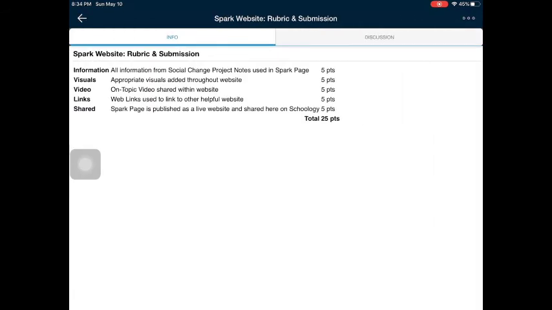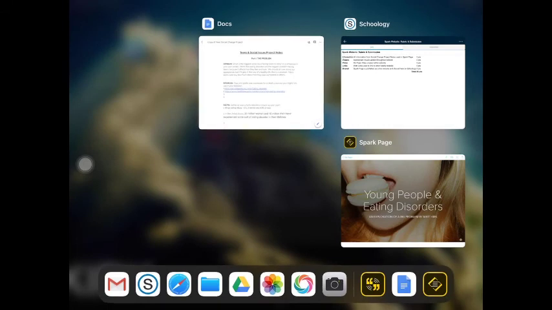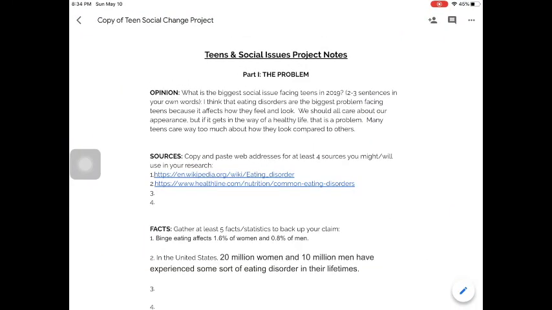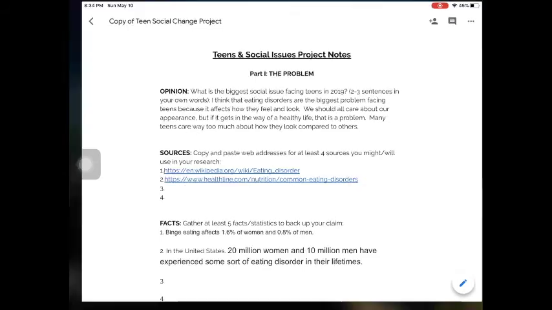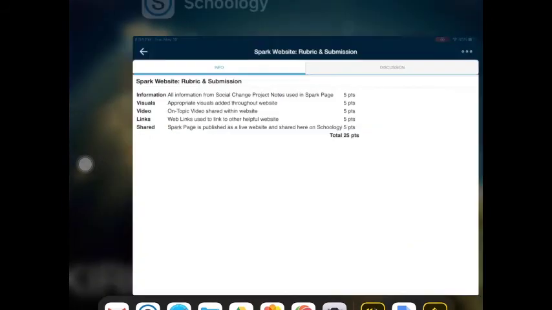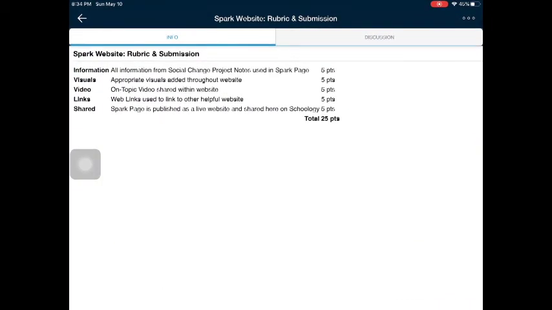So your goals are as follows: to get all your information from your social change project notes. And again, those have been marked missing or done hopefully since mid-quarter. And if you need any help finding those, hopefully you would have asked weeks ago. So I'm assuming you know what those are. But all information from those notes should be used in your Spark page. So you're looking to transfer all that information. Copy and paste is fine at that point because you should have taken good notes.